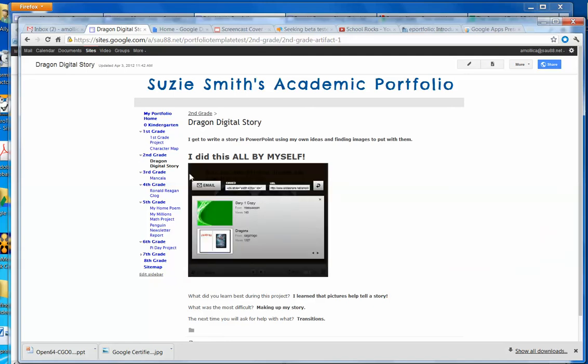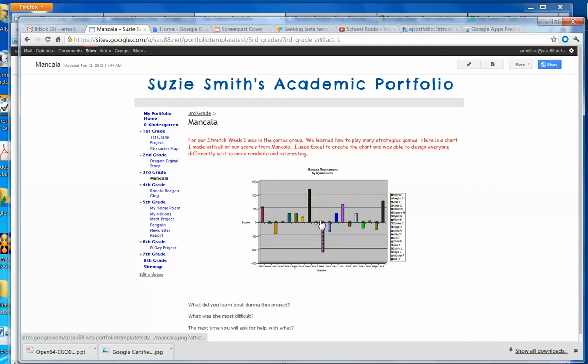Okay, so that's one example. Let's just go through a series of examples of what you might see in a portfolio. Here is an image file. "For Stretch Week, I was in the games group. We learned how to play mini strategy games. Here's a chart I made with all of our scores from Mancala. I used Excel to create the chart and was able to design every one differently so it is more readable and interesting." And again, this student has an opportunity to reflect down here. So this is an insert JPEG.